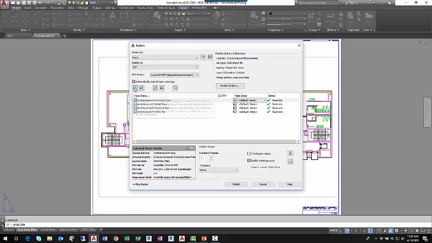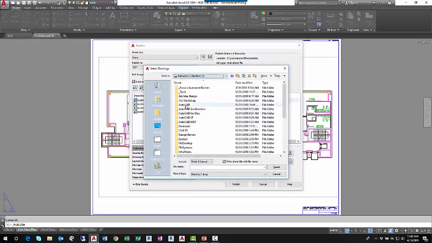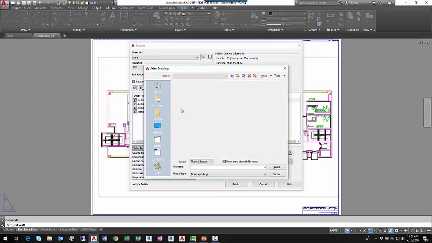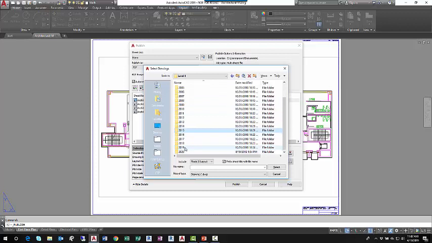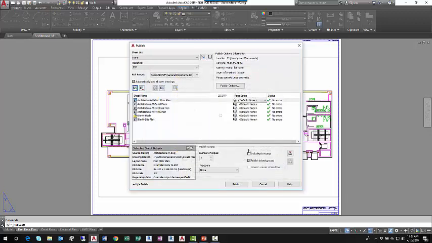I'll click the Add Sheet button, and I'm going to navigate to a folder that's fairly remotely located on my network. This file is called Site-M. I'll open this up. And again, it brings with it its model environment. So I don't want the model. I'll select the model and then click Remove Sheet.